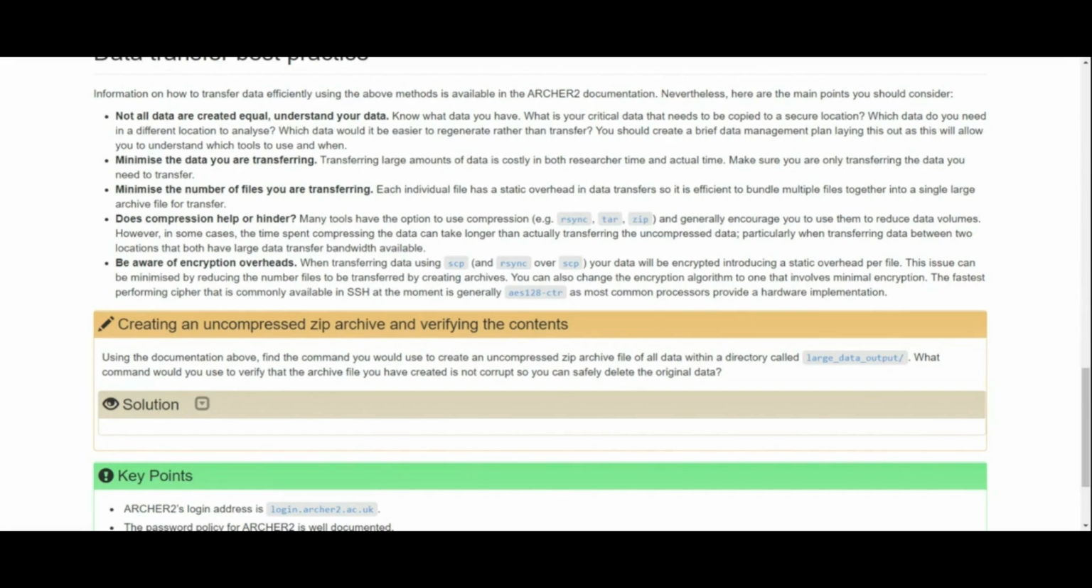And then if you want to transfer data to and from ARCHER, you need to understand that there are different ways you can do that. The performance you get when you transfer data on and off a system like ARCHER2 depends not only on the amount of data you need to transfer, which is governed by the bandwidth between the system and where you're trying to transfer to, but also the number of files that you're going to send.